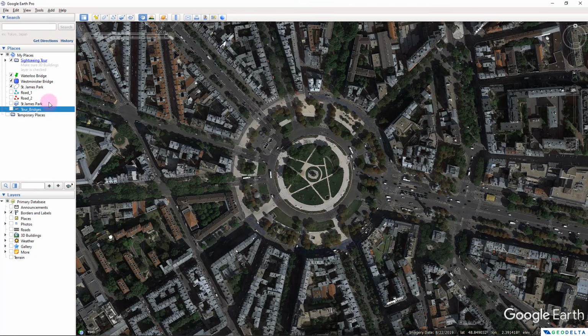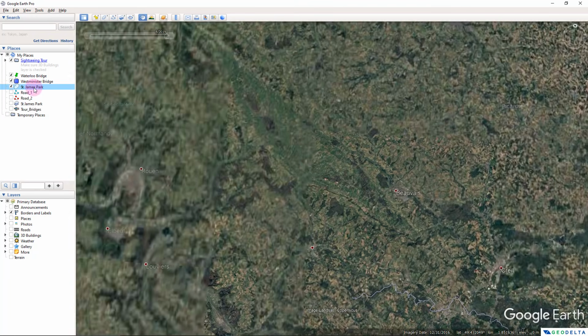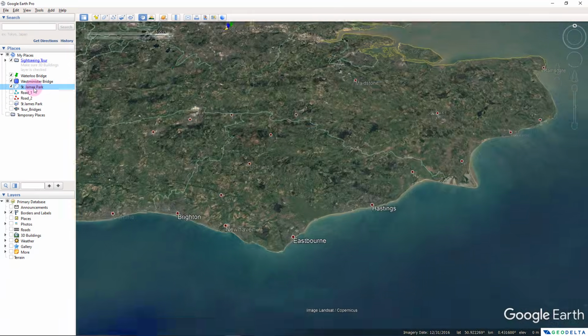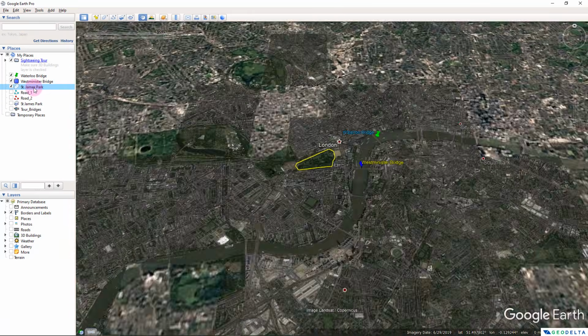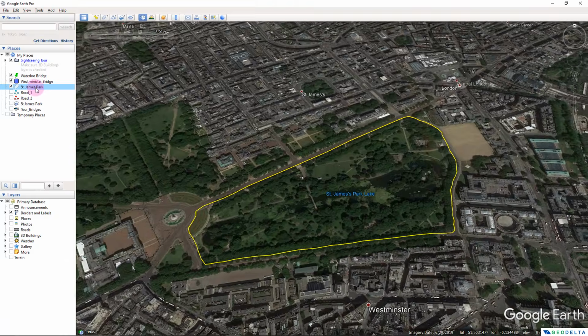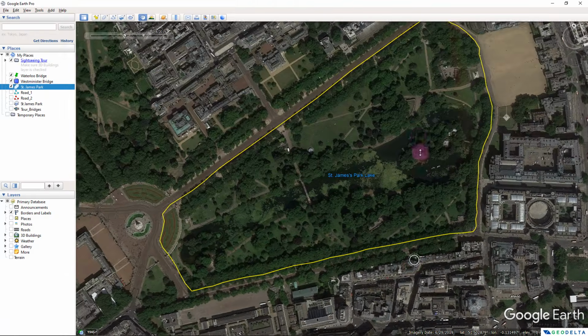So I'm going to double click over here on this St. James Park polygon just to move back to where I was supposed to be. And I'm going to adjust my wave.